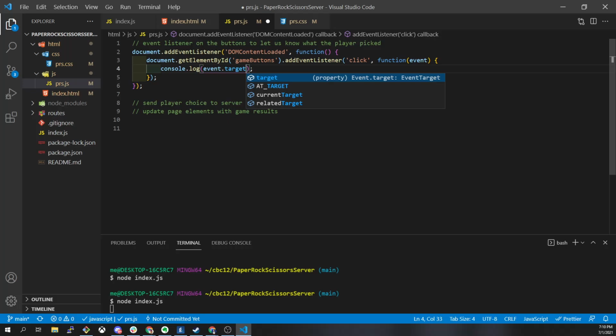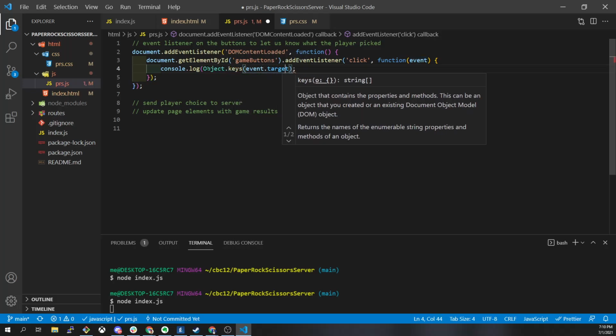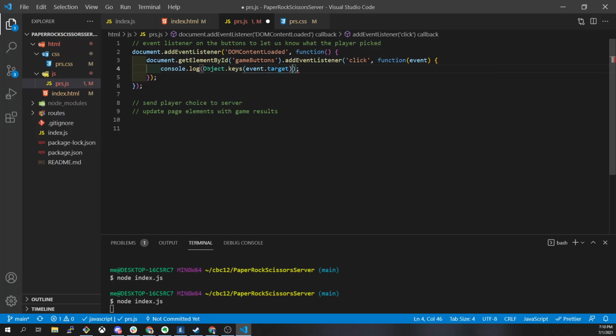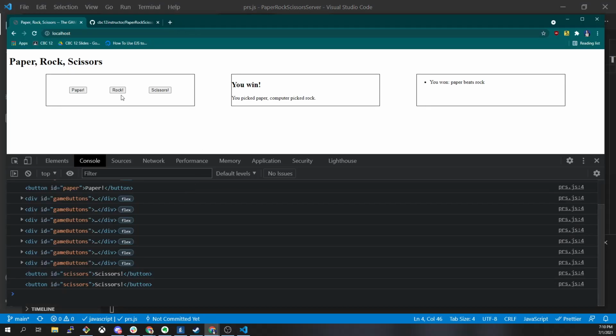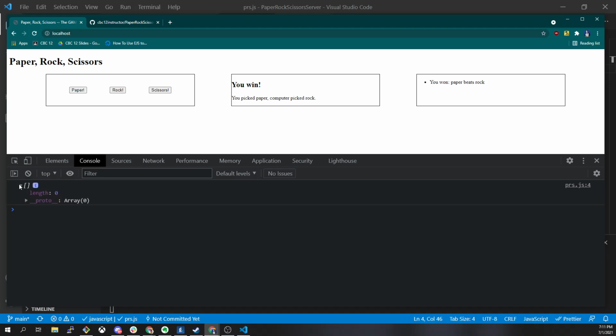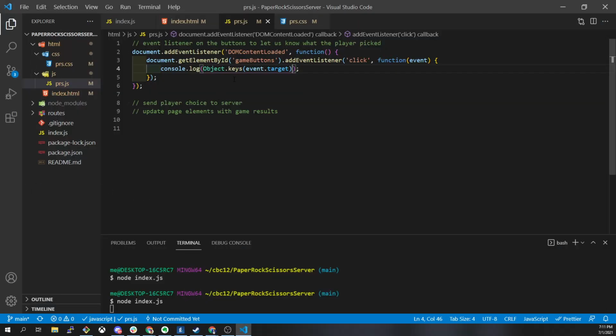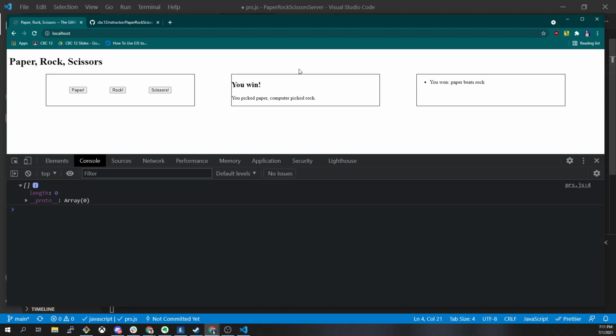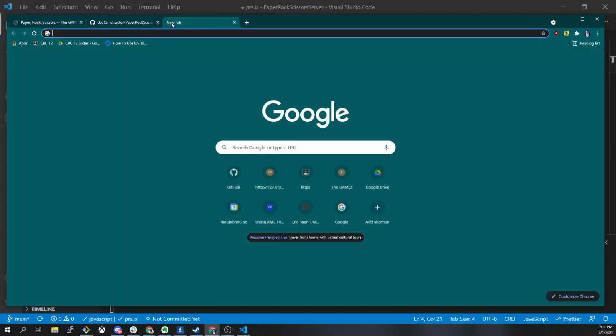Let's console.log Object.keys of event.target. I want to see what that is every single time. Let's look this up in Google, because we don't have to remember everything, do we?